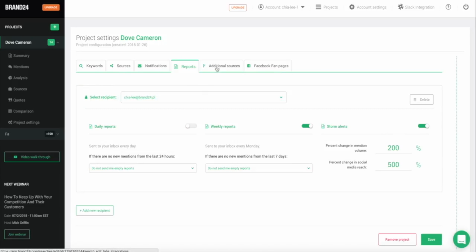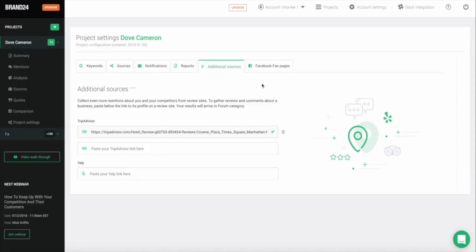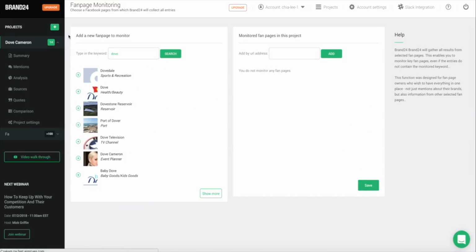Additional Sources lets you monitor mentions for individual TripAdvisor and Yelp profiles. All you have to do is copy the URL for the TripAdvisor or Yelp profile that you want to monitor and paste it inside the bar. Now, click on Facebook Fan Pages. Input the keyword that you want to monitor along with the URL for the Facebook fan page that you're interested in. Your project will track any mention of that keyword inside that Facebook fan page.